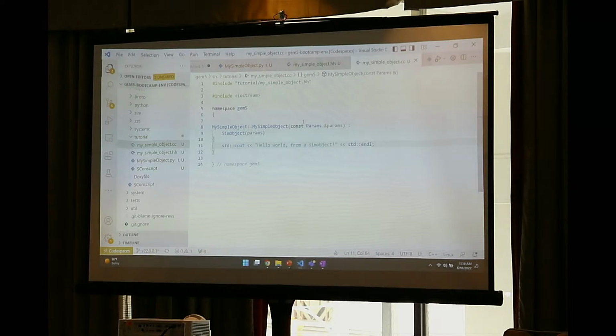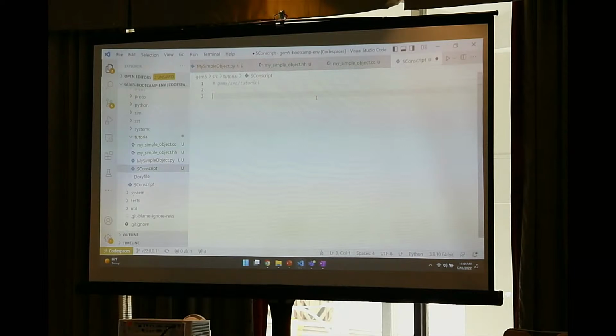Pretty simple so far. The next step is to declare that this is a SimObject we want gem5 to compile. In the SConscript file, there's no extension for this. It's a very strange file. Don't ask me any questions about it. We import star. We declare the SimObject.